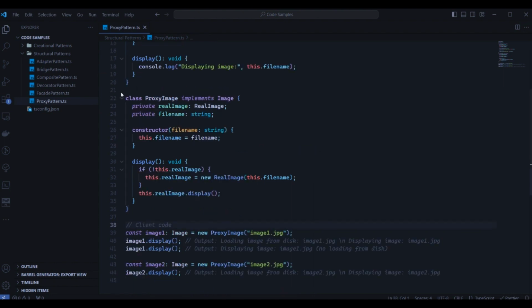ProxyImage class. This class also implements the Image interface. It has two private properties, realImage, which is of type RealImage, and fileName. The constructor takes a file name as an argument and initializes fileName. Note that it does not create a RealImage instance immediately. The display method checks if realImage is already created. If it's not created, it creates a RealImage instance with the given file name and stores it in this.realImage. Then, it calls the display method of the RealImage object stored in realImage.